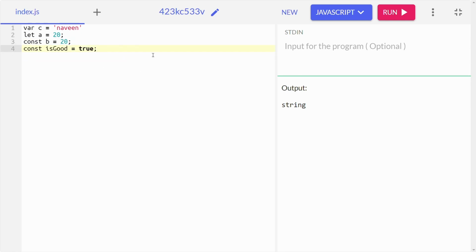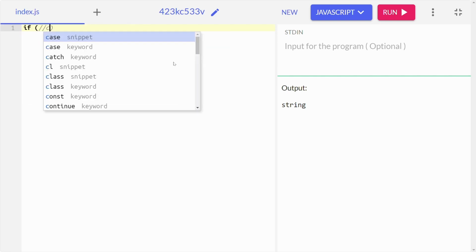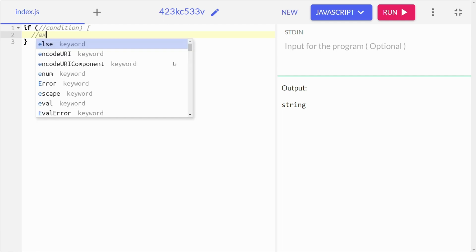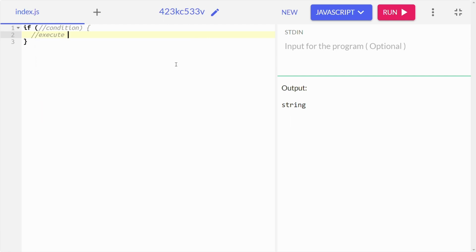Now we'll discuss some if-else conditions. What are if-else conditions? If, and you will give a statement, I mean a condition. If it is true, execute it. Else, if it is false, execute here. Okay, this thing, and we'll look into it.